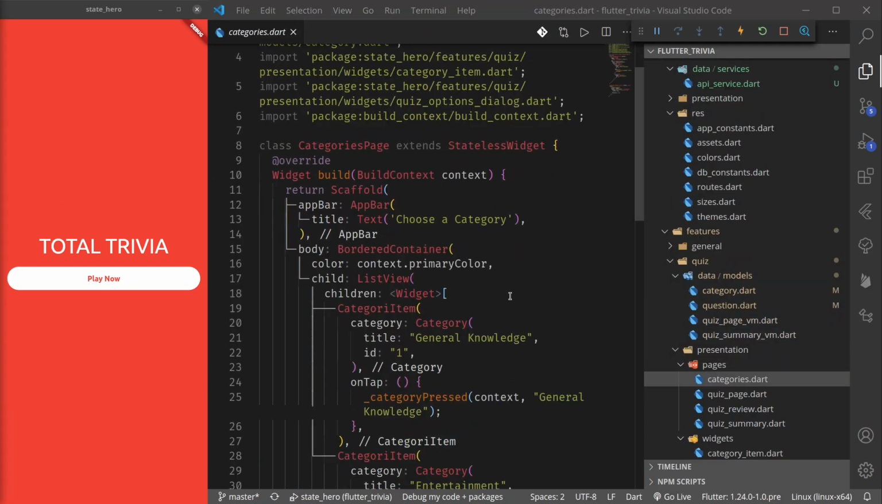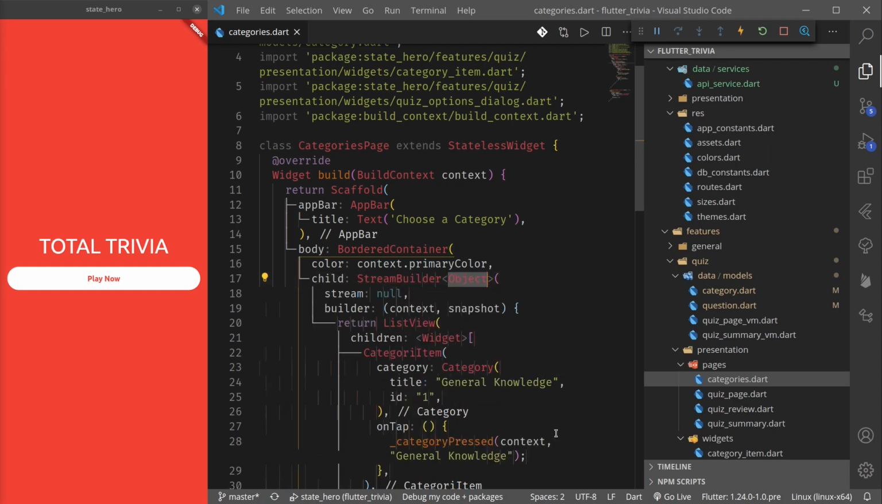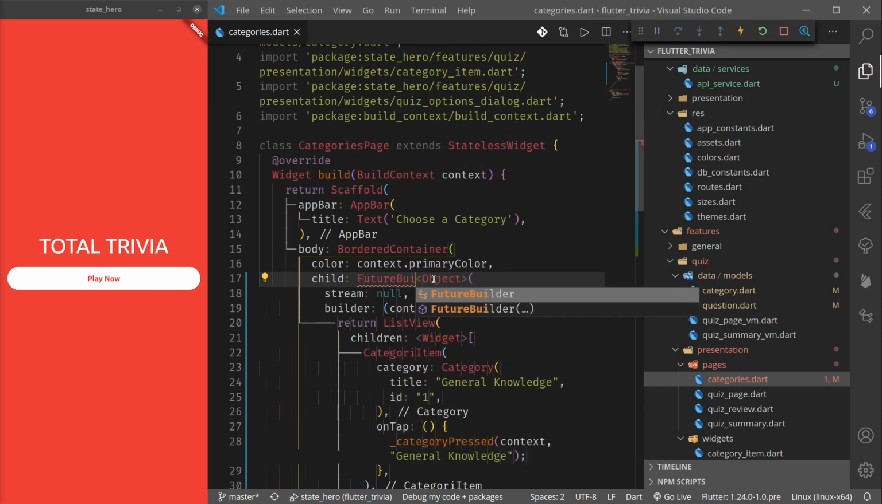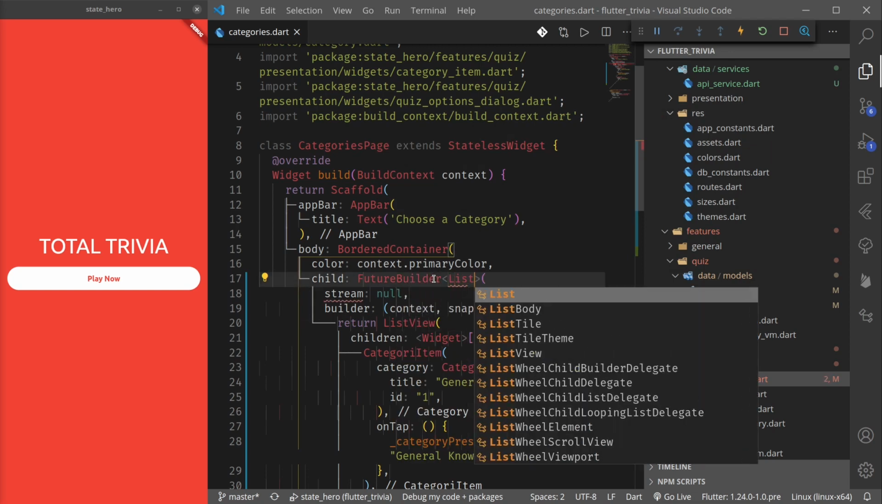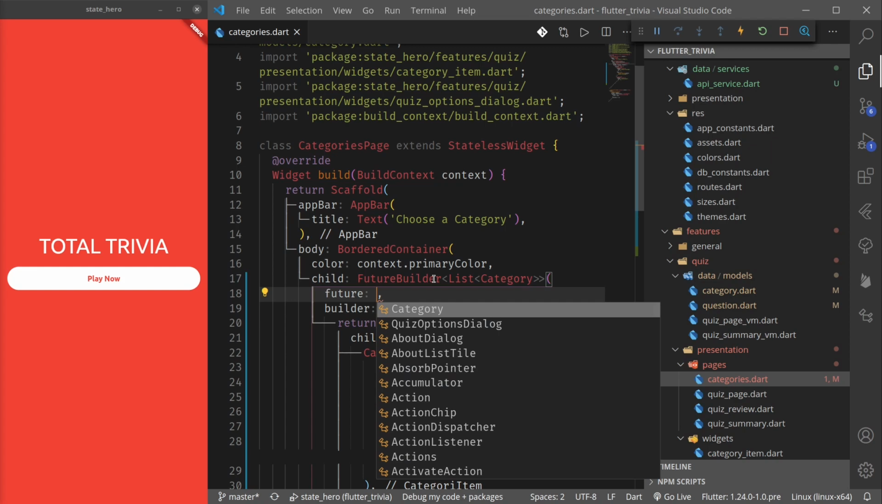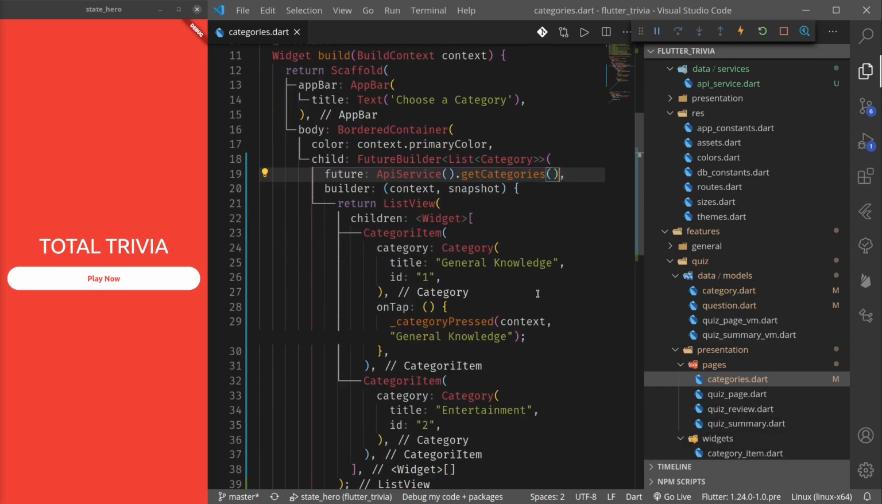So inside categories, before the list view, we need to wrap this with a future builder. We don't have a future builder option, so I'll wrap it with a stream builder, and instead of stream builder here I'll use FutureBuilder, and this will be a list of category, and this should be a future, and our future is APIService.getCategories. Okay, and this should have a snapshot.